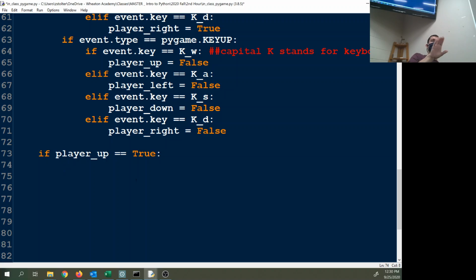Because remember, we're in our coordinate system. Our coordinate top left is 0, 0. So as you move up and left, X and Y decrease, and as you move down and right, X and Y increase. So if our player is moving up, we have our player underscore Y minus equal 5. It's this.